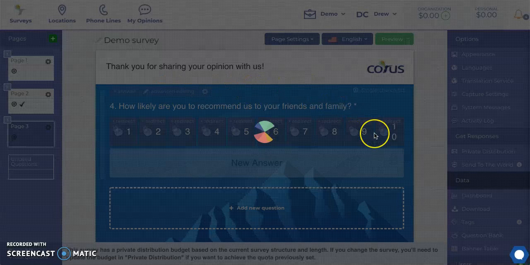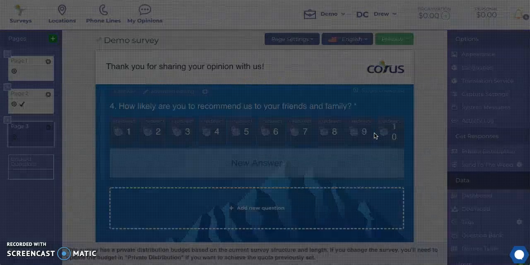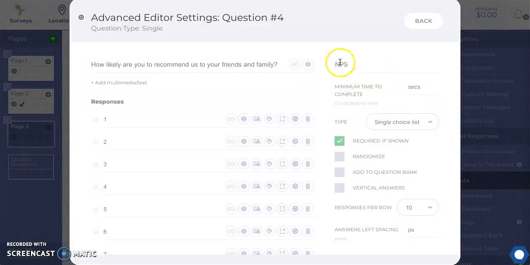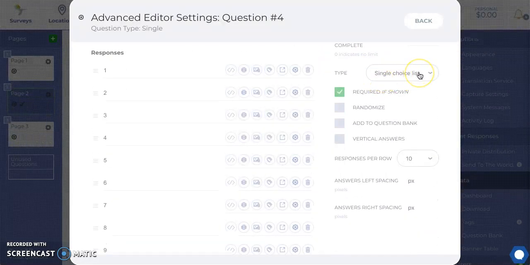And then what you'll see here is that I'm able to create on the right side an export title for this question so I can build it as NPS. I've got a single choice list. I don't really want to do this vertically because most net promoter scores are on a horizontal scale. And then I can choose how many responses I want.